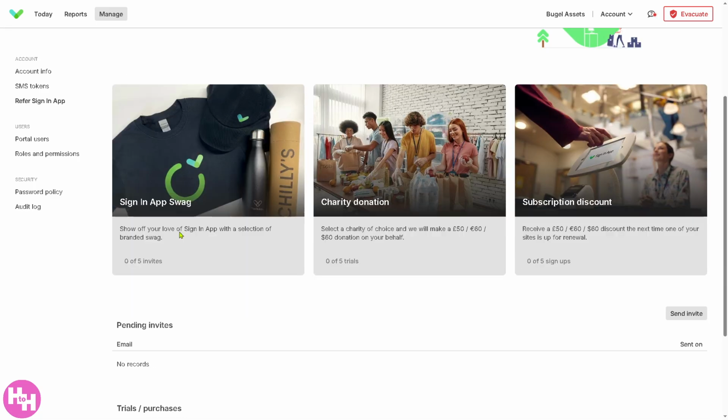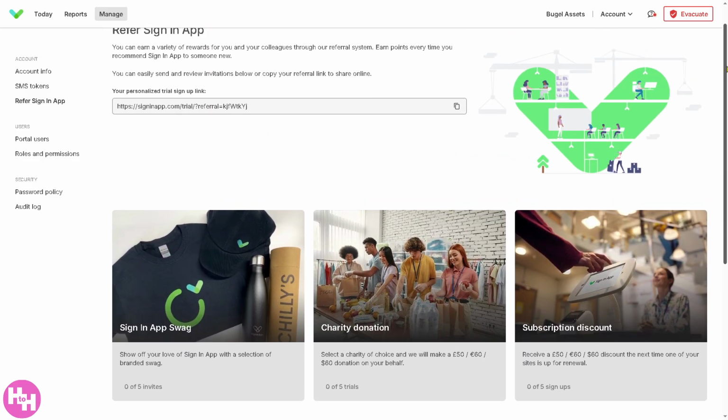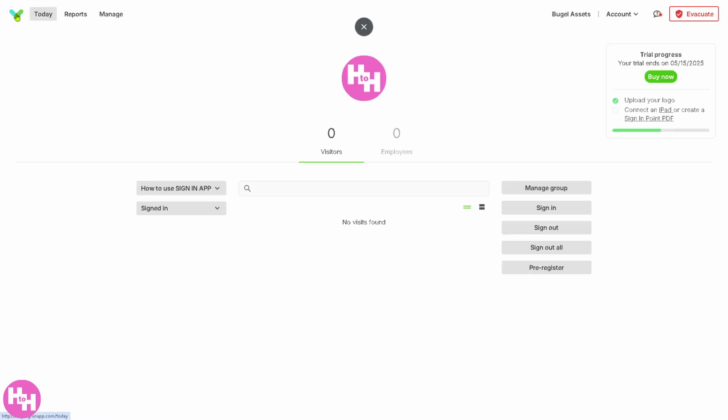For example, if you have the Sign In App swag, charity donation, subscription discounts, and a lot more, you can all do this. You can send invites. Obviously, if you do that, you can click this button right here. Not only that, you can also have an option to customize what you want to show here on the Sign In app.